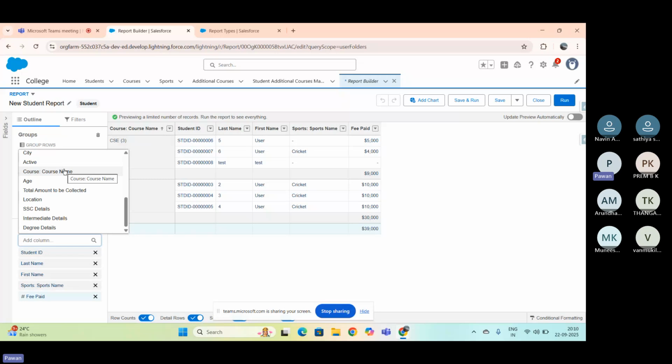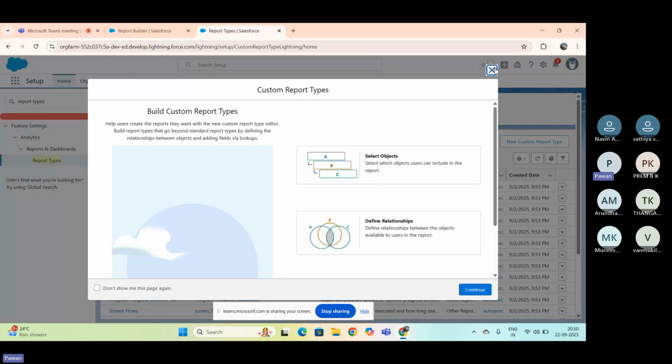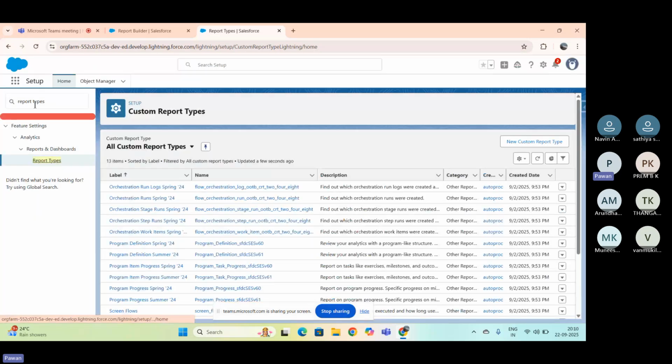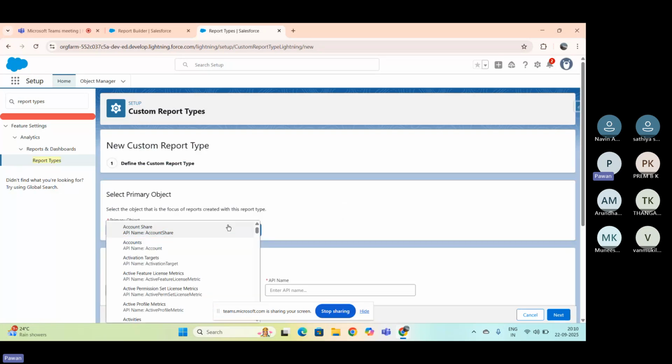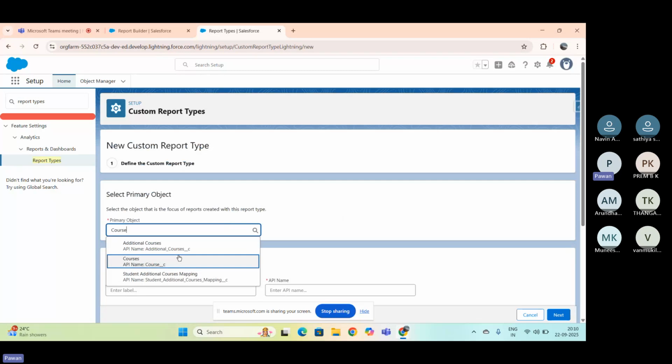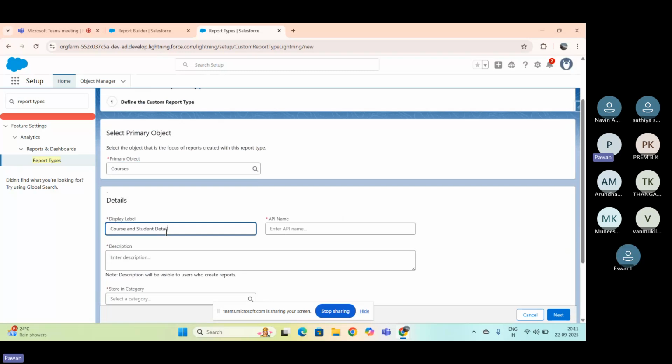Then we need to go to the report types. In Setup, in the home window, just search for the report types. Here click on new custom report type. What is our primary object? Which is the parent, that one we need to select. Compared to the student and course, who is the parent? Course is the parent, just select the parent object. Course and student details.